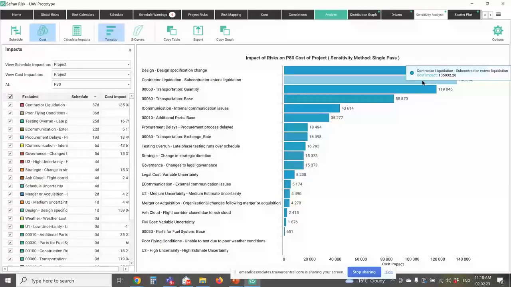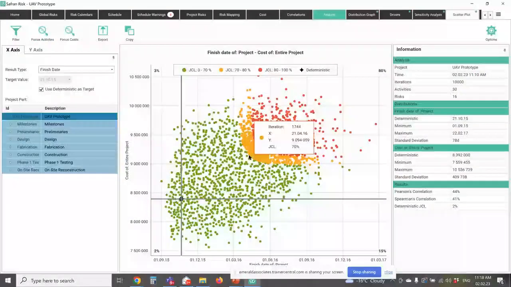They would actually go in and manually turn these risks on and off and look at the results, which was a real chore. And it could take a week to do, whereas you can do it in a couple of minutes in Safran. So finally, we get back to our scatter plot where we started again.